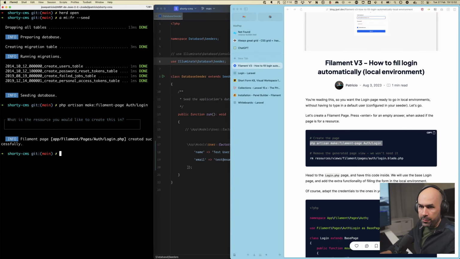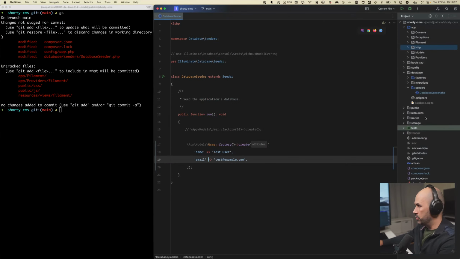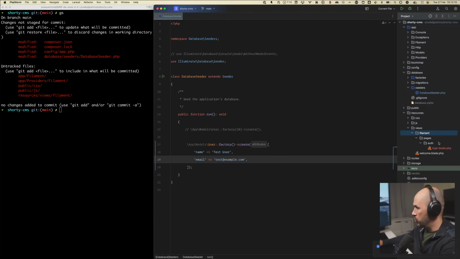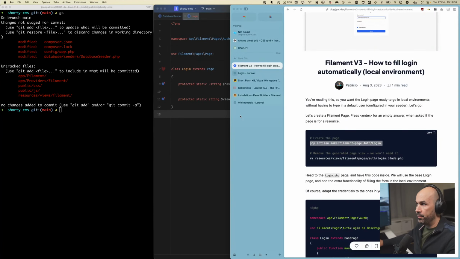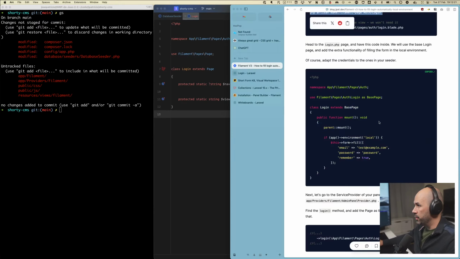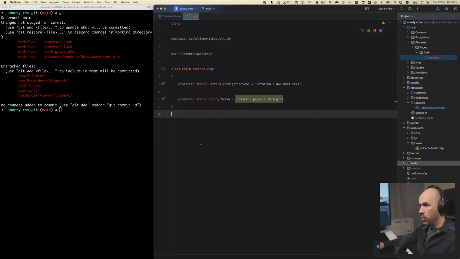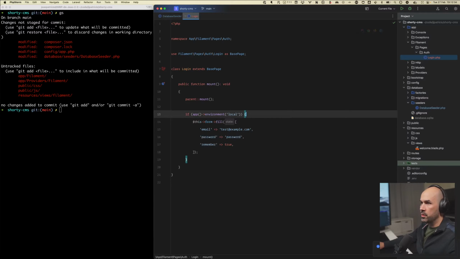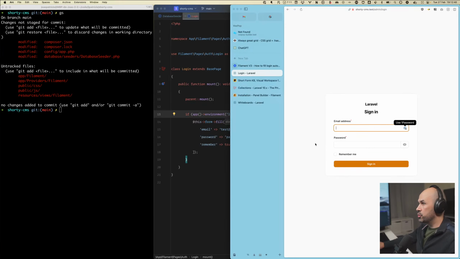Okay, so our Filament page will not have any, so it probably also created the view. Let's get rid of that. We won't be needing it. But in fact, the page that we've just done will have some different content that will make it fill the login data automatically, as per our seeder, when we are in local development. So that's it. This means that if I were to visit now, I should get auto login.